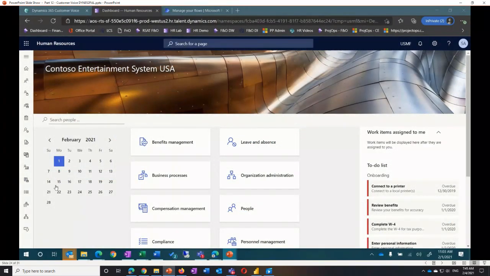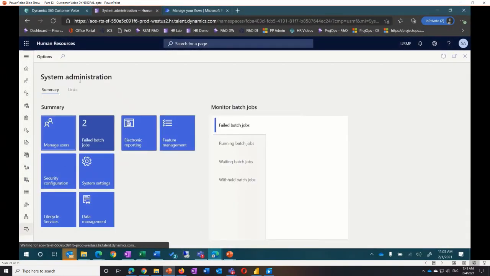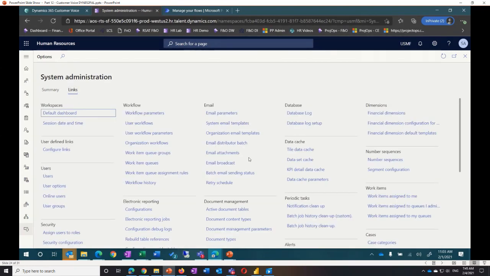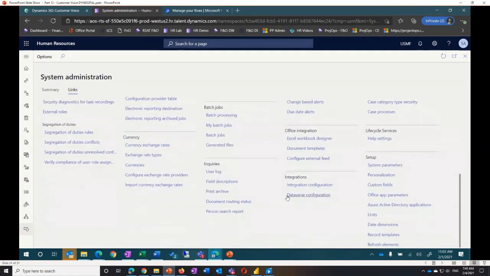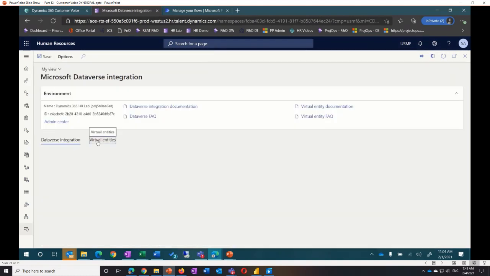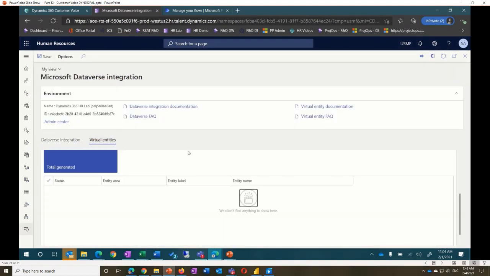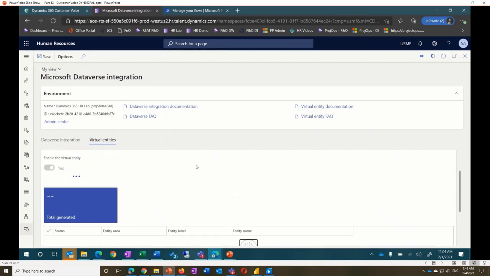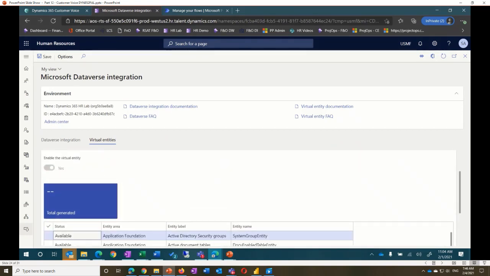So I'm here in Dynamics 365 Human Resources, and I'm going to start out by going to System Administration, and on the links, I'm going to open up the Dataverse configuration. Then I'll click on the virtual entities, and here we'll be able to see, it takes a second to load, we'll be able to see the list of virtual entities that have been enabled.